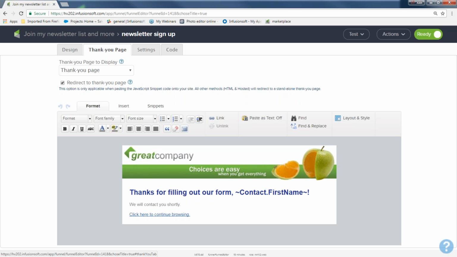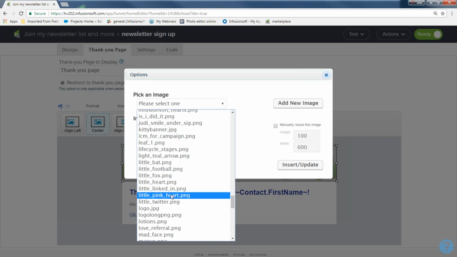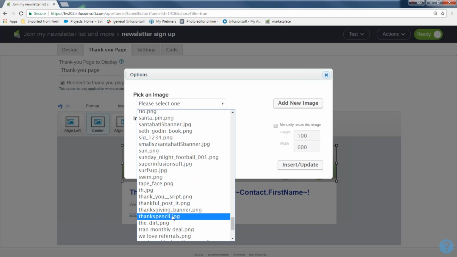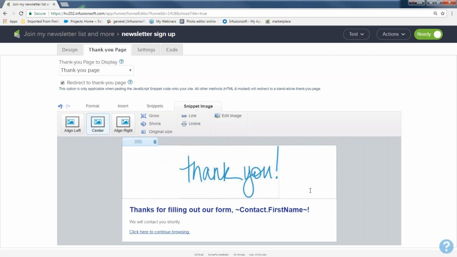This thank you page automatically shows up like this with the orange and apple, and you get to put in your logo by double-clicking. And I'm just going to put in my thank you. So I have an image here called thank you that I think is really super cute. Insert, and there's my thank you.